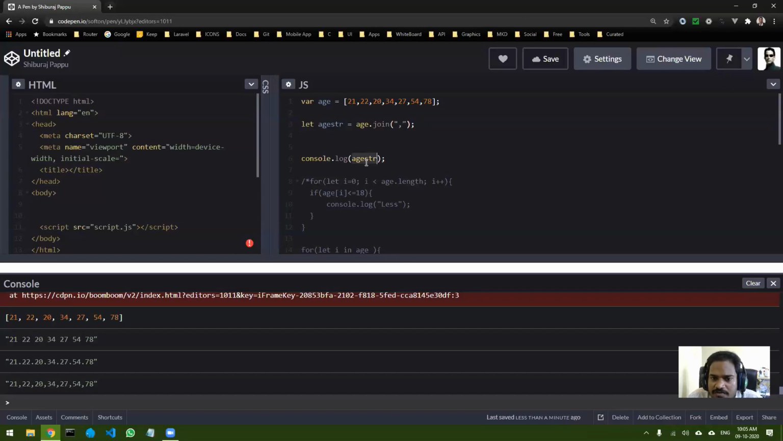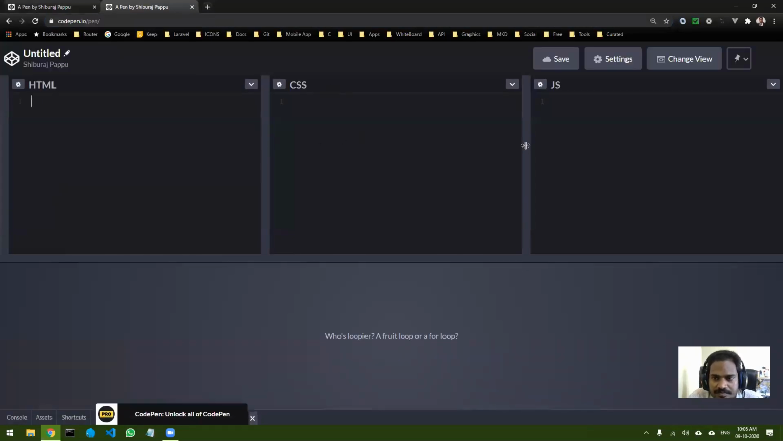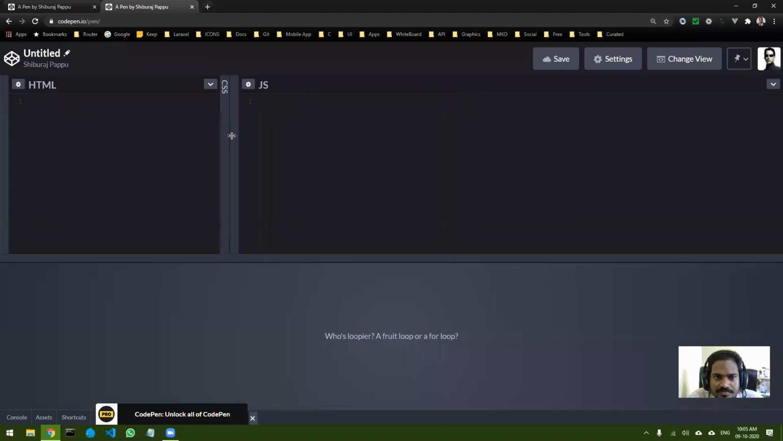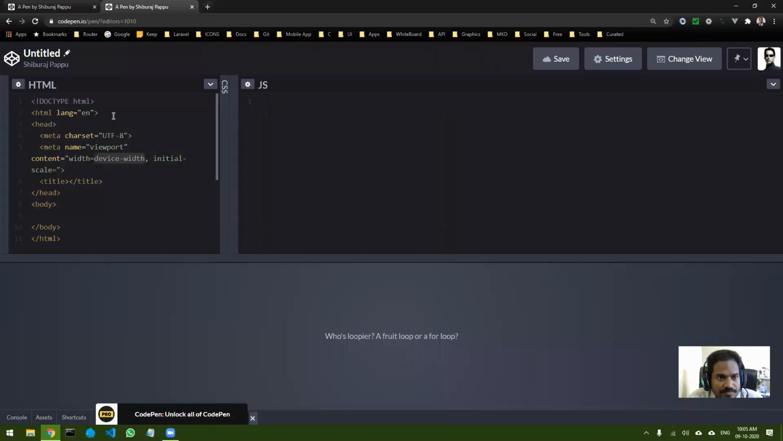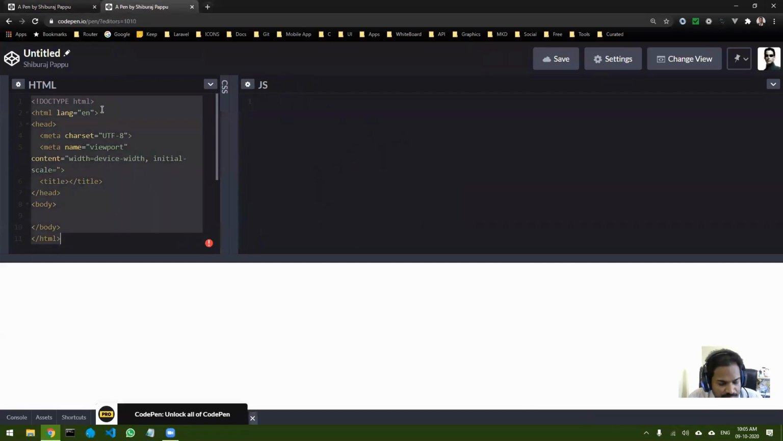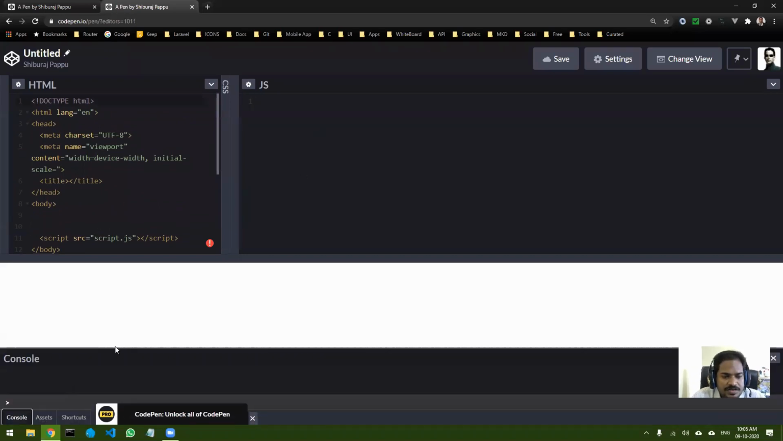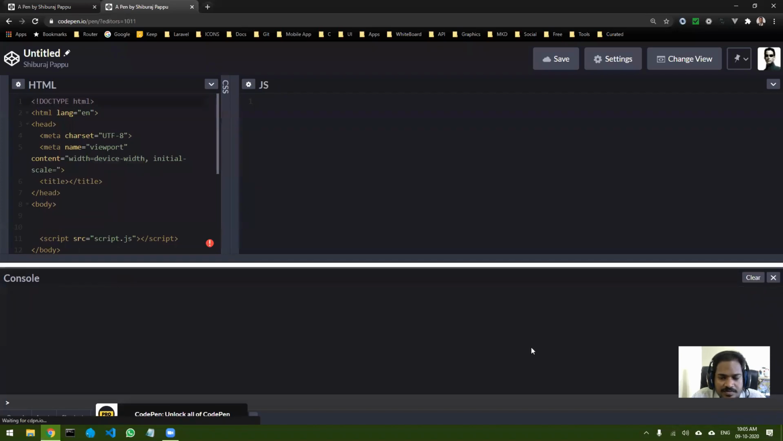Now let's move on to a very important topic, that is objects. Let's start a new CodePen. Let's start the console. Let's see how we can write an object. So what is an object?